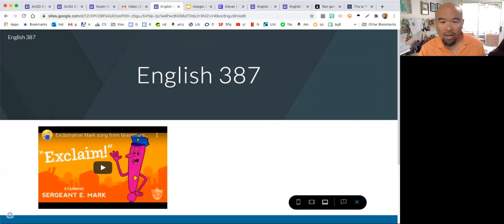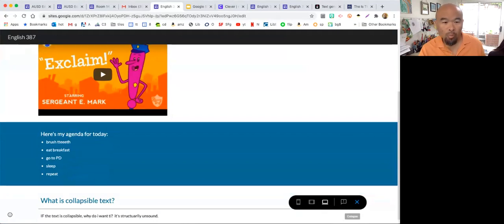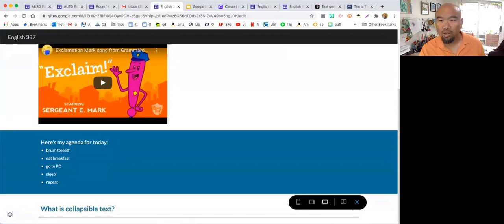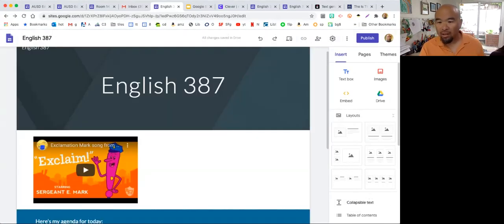But if I go now to my collapsible text, I can see that down here, the little arrow opens and closes my text. So it would just show the title, and if I click it, it would close up again. That's what collapsible text is. So I'm going to hit this X and get back out of preview mode. Let's see what else I can add.